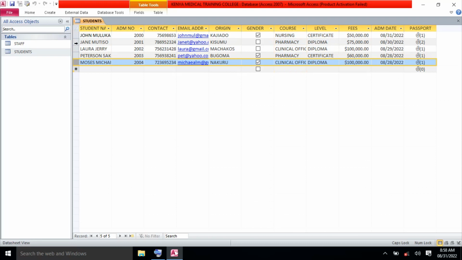1, 2, 3, 4, 5. Okay, and how many fields do we have? 1, 2, 3, 4, 5, 6, 7, 8, 9, 10, 11. So our table has 11 fields and 5 records. So do not confuse records with fields.